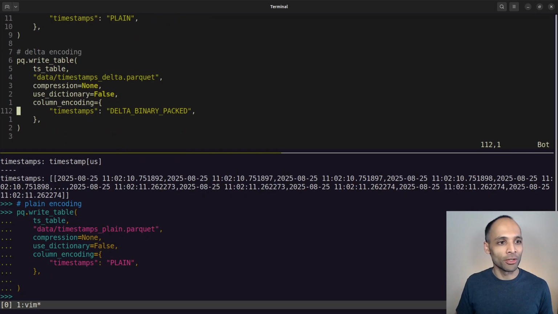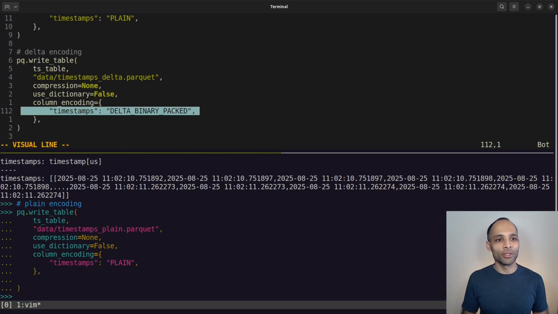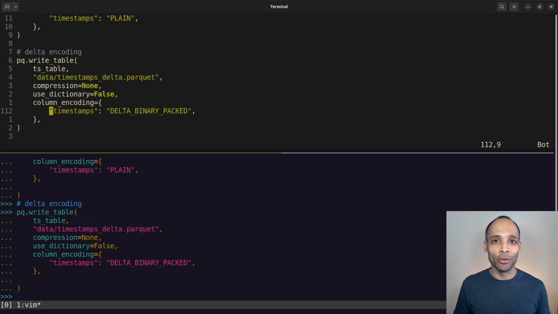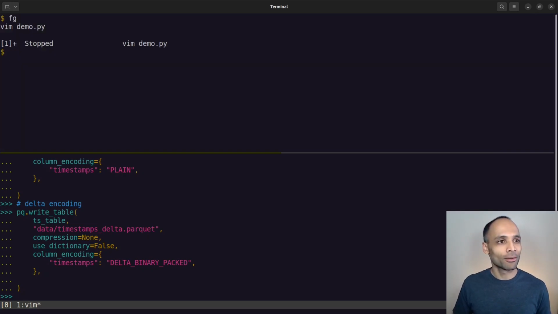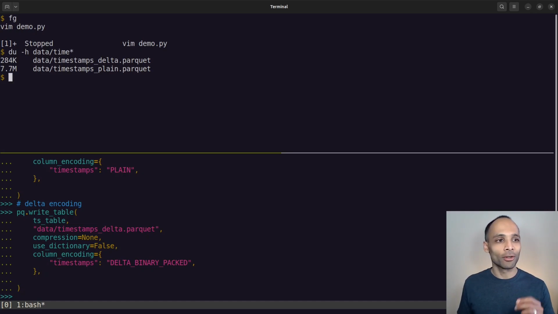The only thing that's different here is we're telling PyArrow to use something called delta binary packed as the encoding style. This is how we tell PyArrow to use delta encoding. Now we can go back to the terminal and compare the file sizes. With plain encoding, our 1 million rows of timestamps took up 7.7 megabytes, but when we use delta encoding, that took up much less space, just 284 kilobytes. That's pretty good. All right, we've gone through a lot.